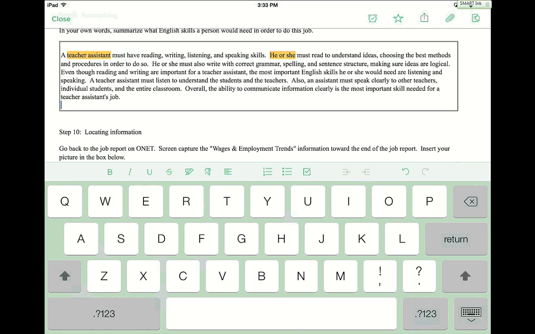You have to choose either singular assistant and singular pronouns, or plural assistants and plural pronouns later in the summary. You can't mix up singular and plural, because then it's confusing and it doesn't make sense.